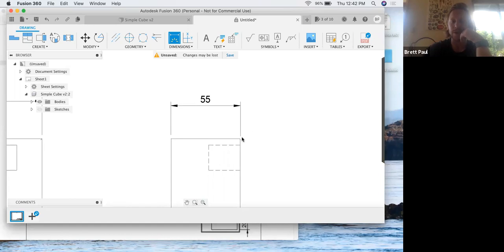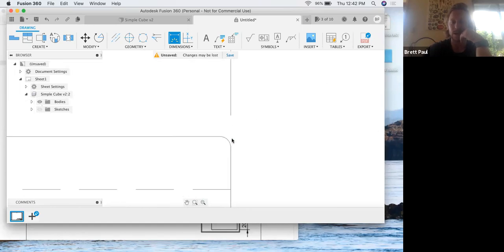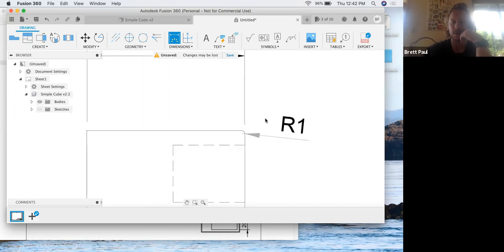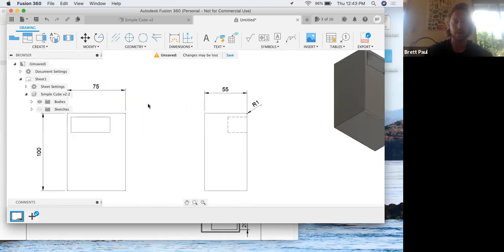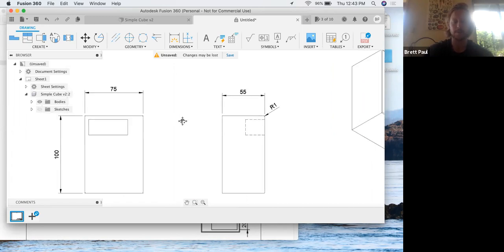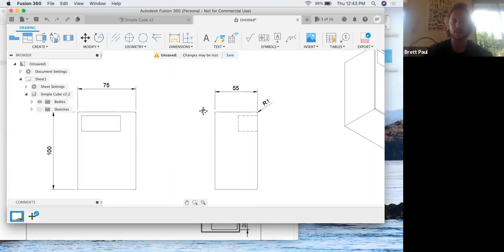As far as the radius goes, I believe we should be able to just hit the radius. There it is, R1. Okay. And that shows that. Okay, we're nearly there. So we've got height, width, depth. That's all good. I'm moving around my page like this by just clicking the scroll button, FYI.